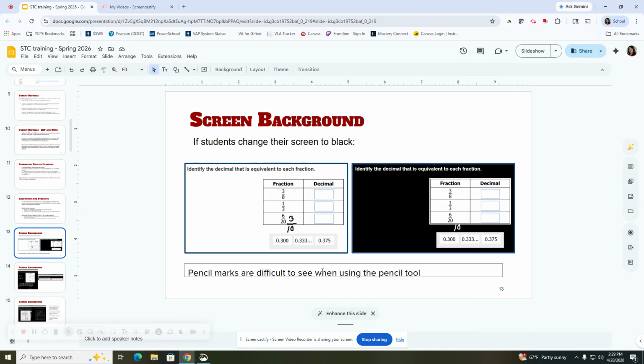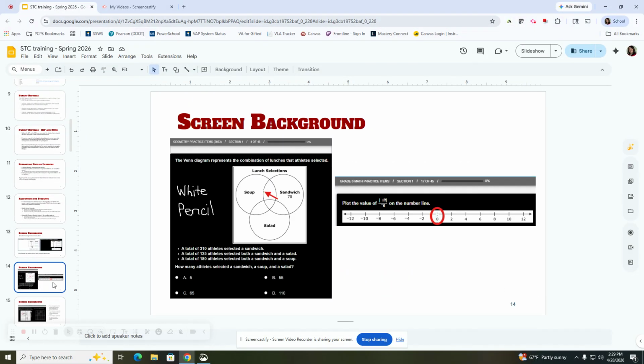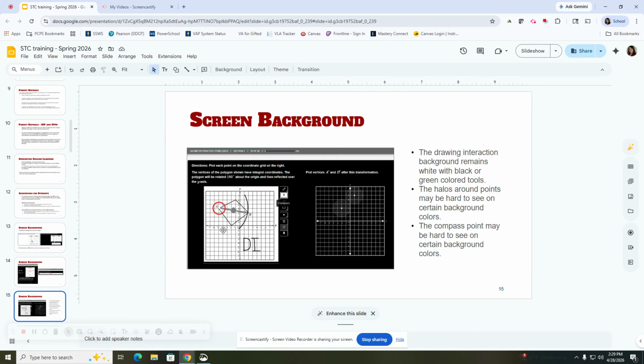So if you get a frantic call from an examiner, somebody who isn't really thinking clearly about this, you will know, hey, we got to change the background of the screen. It's not the pencil. Just to give you some other examples, you can see here's the white pencil. There's the dot that it made, and there's the dot that it made there. So it is very likely someone could reach out and say they can't see it. And then one more, you can see here are the halos.